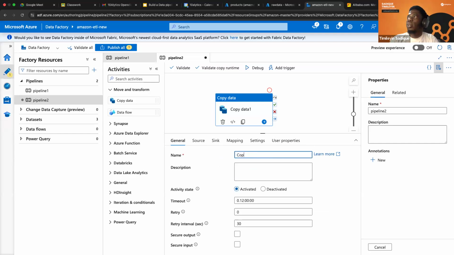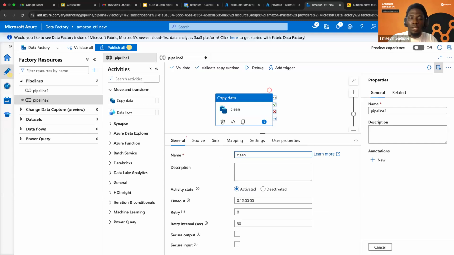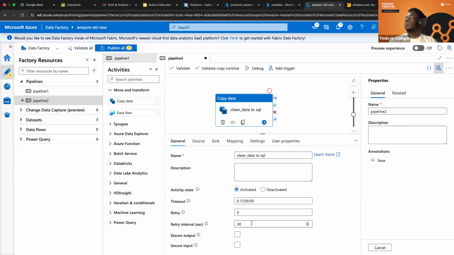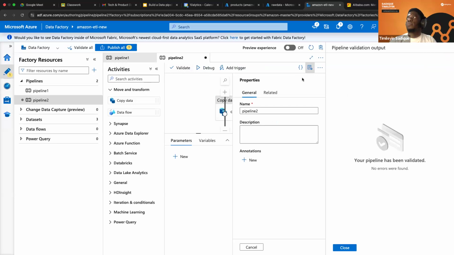We can give it a name: clean data to SQL. That's the name, and this is done. So what's the next thing we are going to do? We are going to validate our pipeline to see if it will work. We click on validate, and you get no errors were found. That means we can run our pipeline successfully.